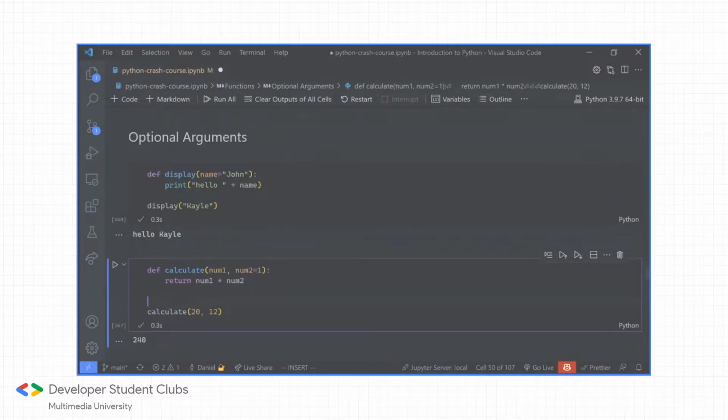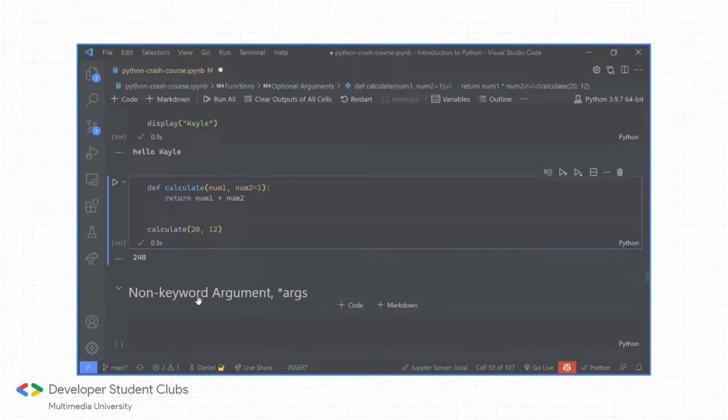Until now, before I move on to non-keyword arguments and keyword arguments, is there any problem or any questions you guys want to ask? You can just drop your question in the chat box.